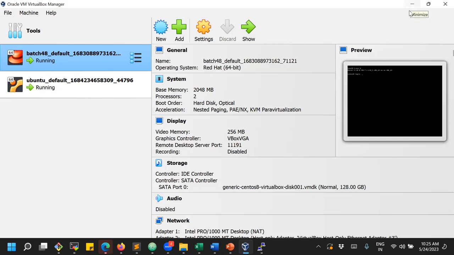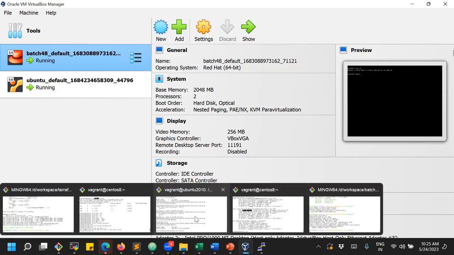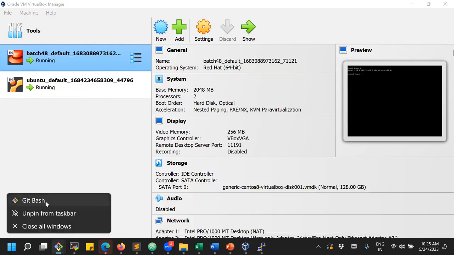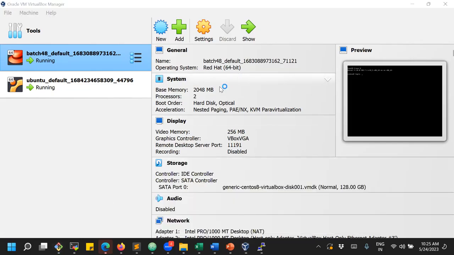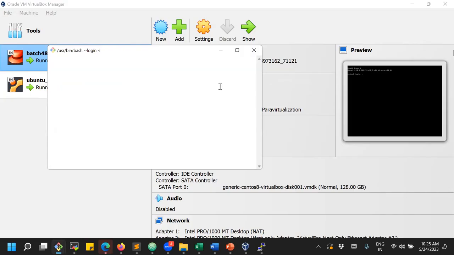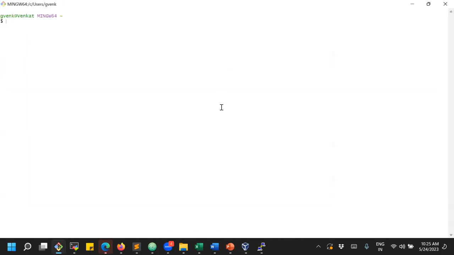Now let me try it using Git bash. Suppose I open this new Git bash terminal. Using Git bash, I would like to connect to the system. How do I connect? I don't want to use vagrant here. I would like to use the SSH mechanism. As we know, SSH, then the IP address of the system, that is 192.168.33.10. This is the IP address of the system. And the port is anyway 22. You don't need to specify that, right?